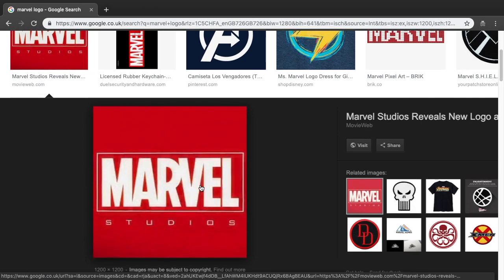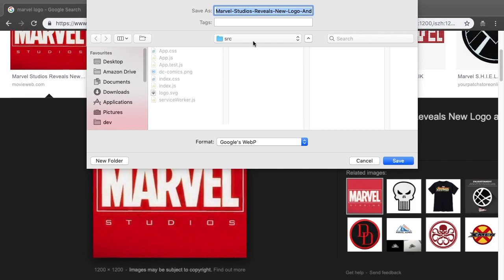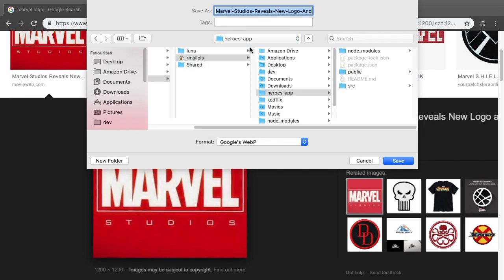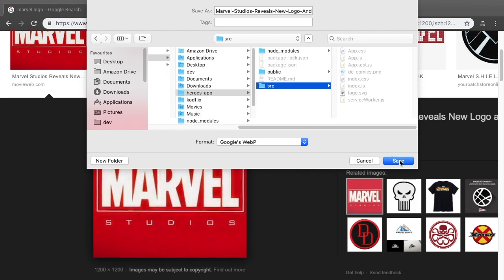Again, save image as. And now the question is, where do I need to drop the image? Can I leave it in the home directory, Heroes app? No? Where do I need to drop it? Correct. Remember, every time you add a new file to your project, drop it in the src folder, right? And then save.